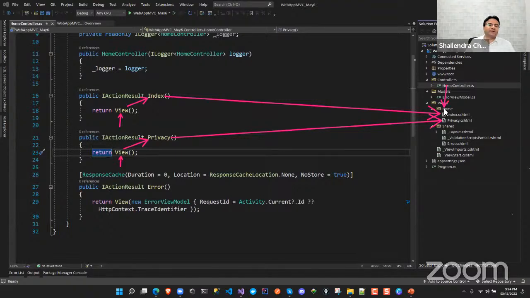Similarly, if you have any other controller, let's say an account controller, then corresponding to the account controller you have an account folder. And what actions do you have there? Let's say login, sign up. Corresponding to those actions, you will have the files, as we have the file here for index as index, and for privacy we have the privacy view. So these are the default mappings between the controller and the views in ASP.NET Core MVC.